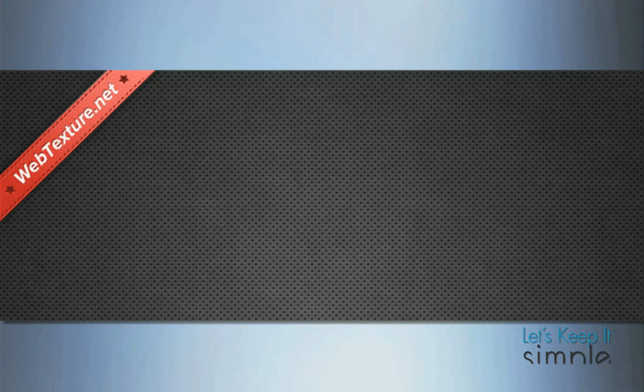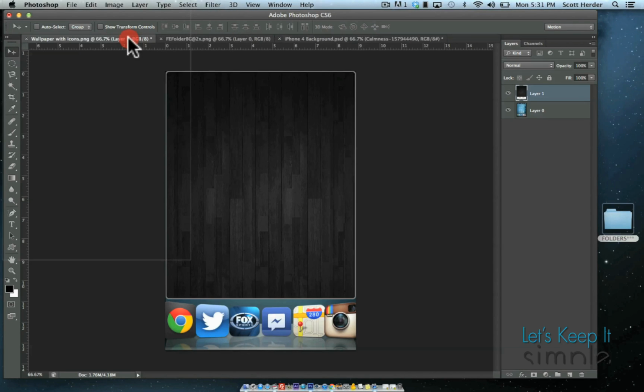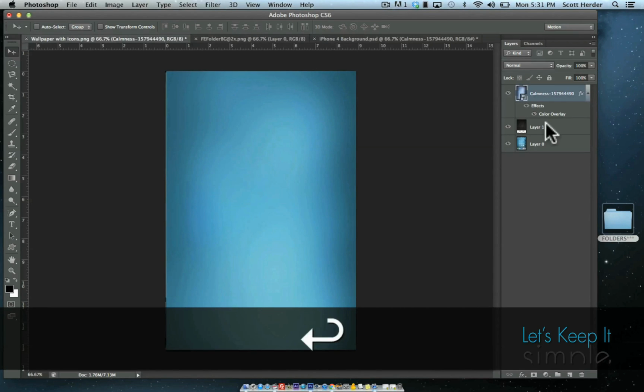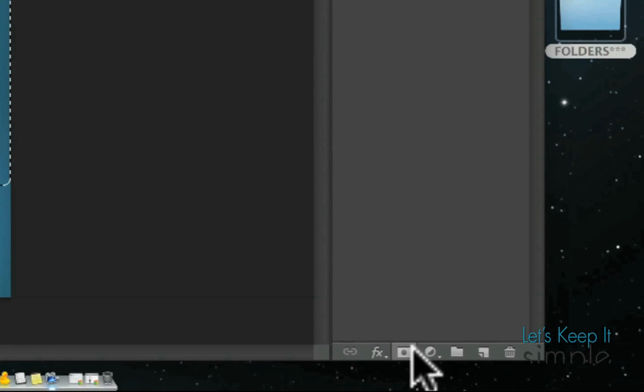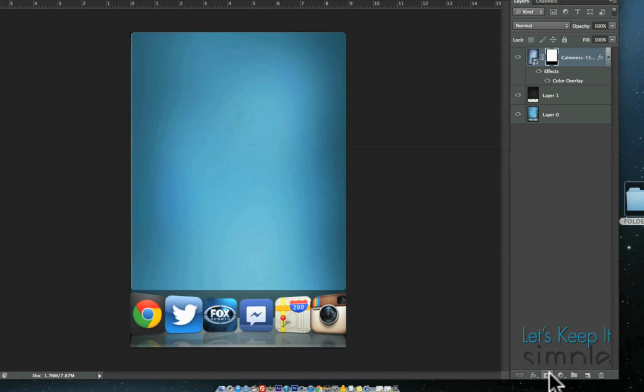Now I'm no expert in Photoshop, so I'm not going to spend too much time here. But once you've placed the 3 layers down on top of each other, press and hold Command and click on the icon window for the FE folder BG at 2x. This should give you marching ants around that layer. Now click on the wallpaper layer to select that layer, and let's make a mask by clicking the black circle inside the square at the bottom of your layers panel.